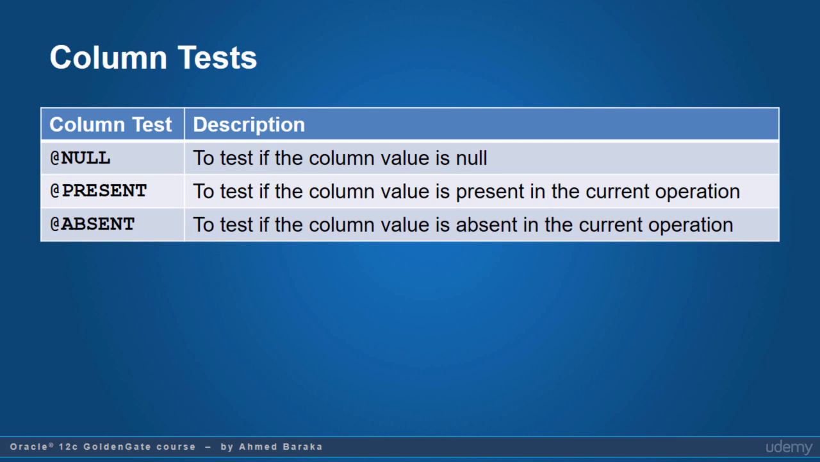As implied by its name, the NULL column test is used to test if the value of a column is null. The PRESENT function is used to test if a specific column is present in the current operation, and the ABSENT function is used to test if the given column is absent from the current operation. But what does that mean?